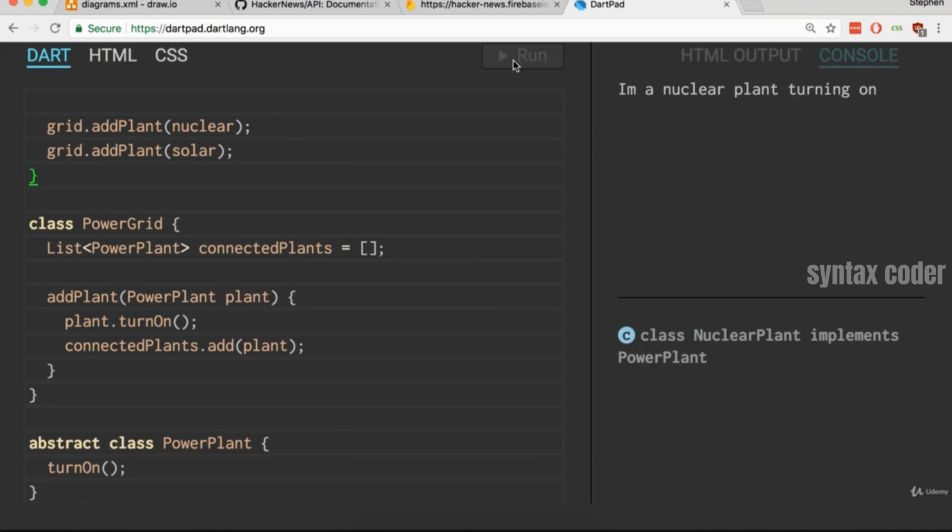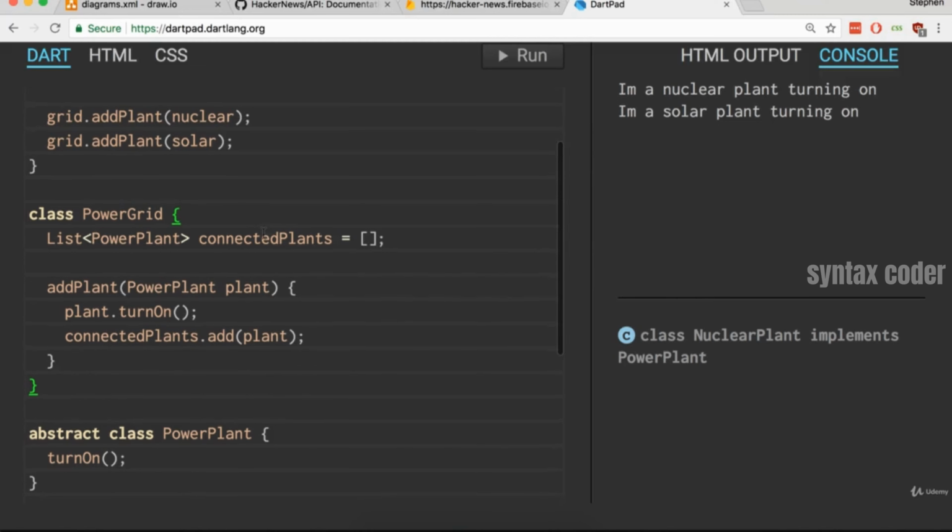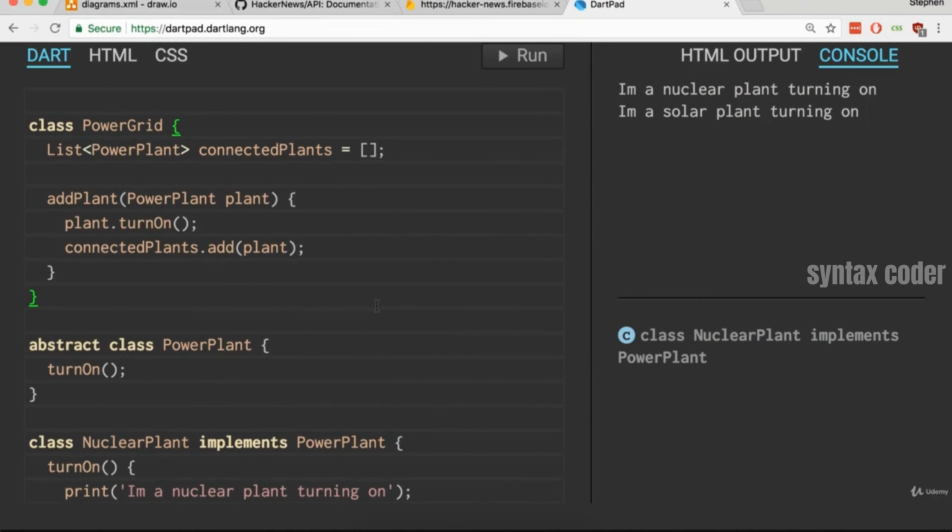So now I can try to run my code, and I would expect to see two print statements up here. So we now see I'm a nuclear plant and a solar plant. So let's talk about what just happened here. We defined a new abstract class inside of our application. This introduces a new type of power plant.